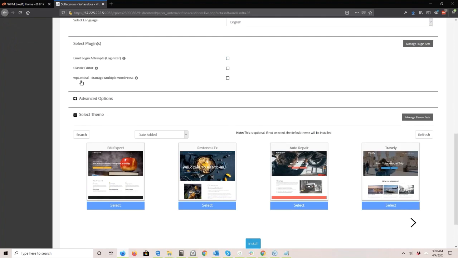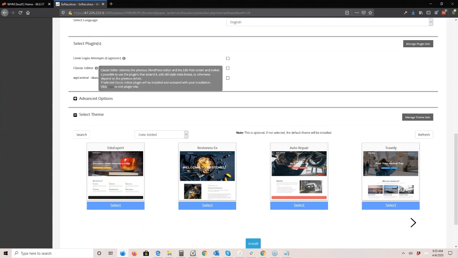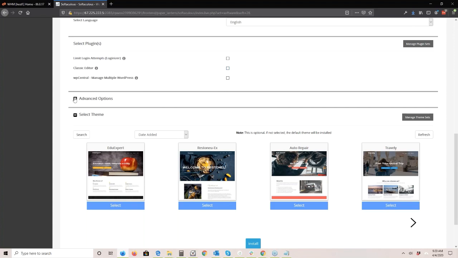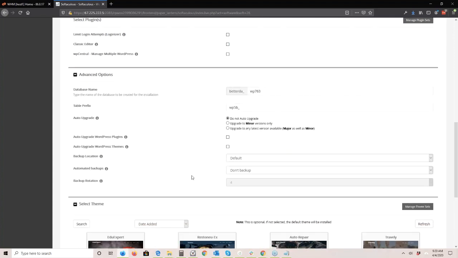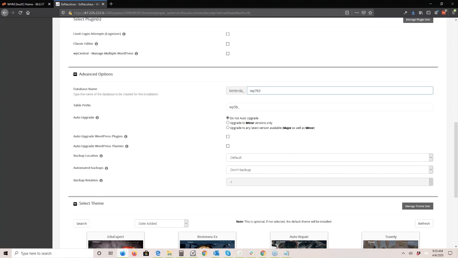So for selecting plugins, we're not going to use this Loginizer. I have another security plugin we're going to use. We could use the classic editor, but I want to show you all the difference between installing this plugin and not installing this plugin. So we're going to wait on that. Here are the advanced options. So here is where they actually give the database a name. So I'm just going to leave this alone as a default.